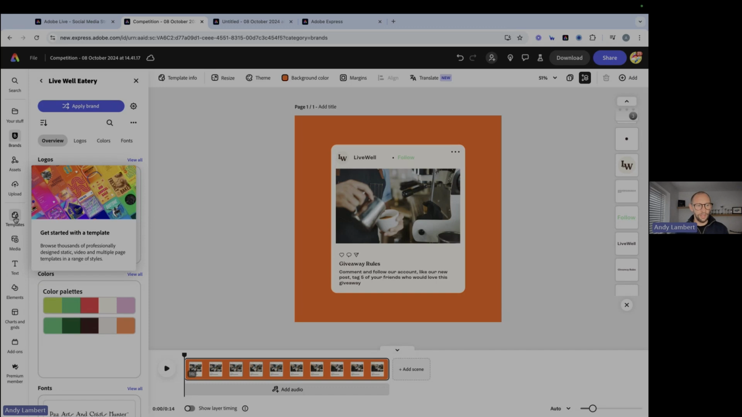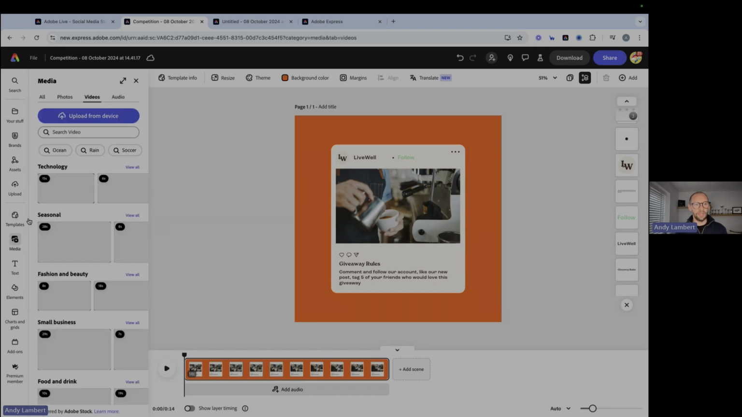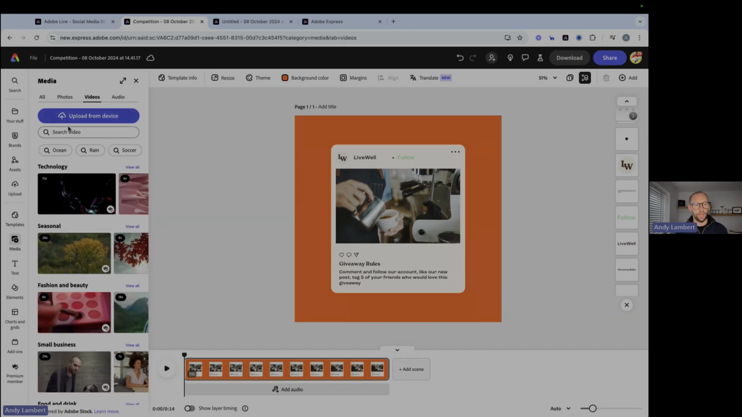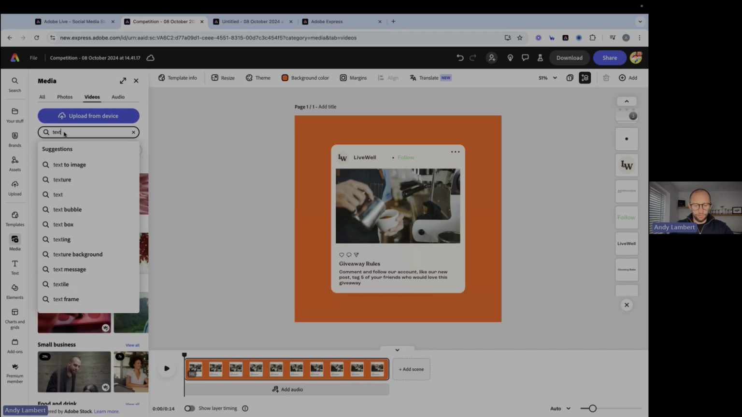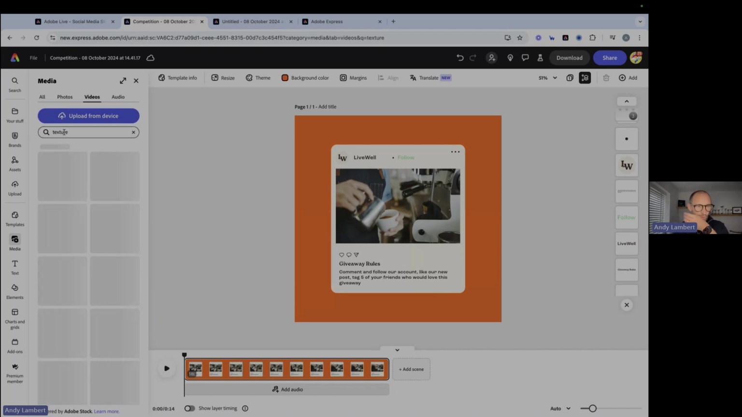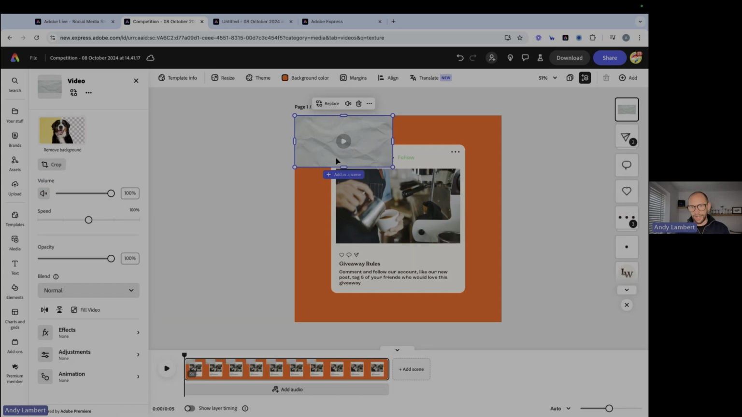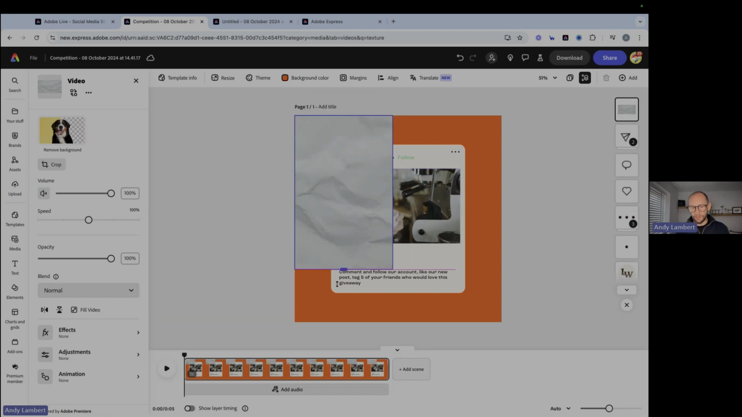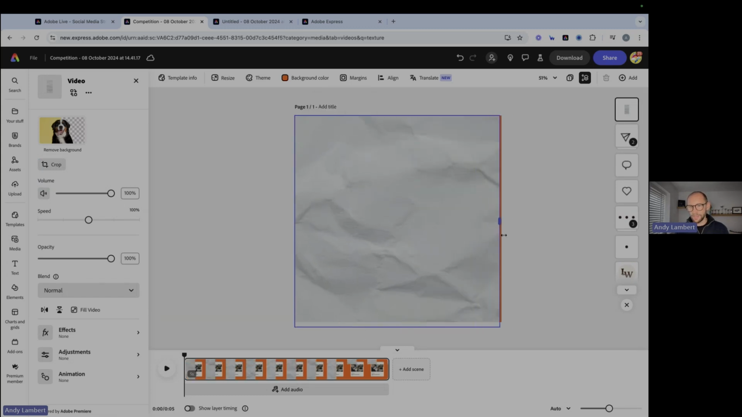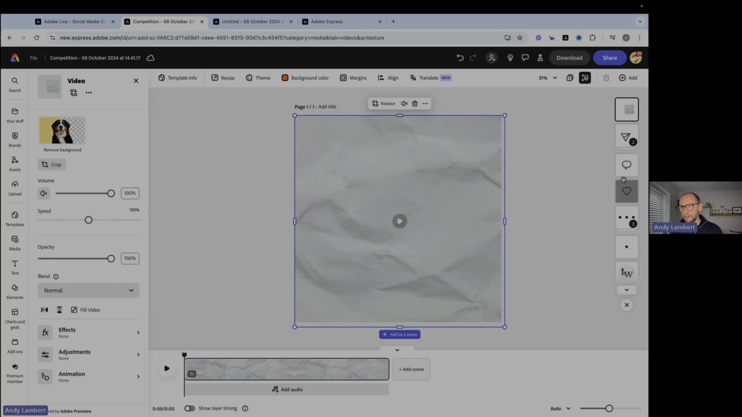So what we're going to do is go into media. And again, we're going to look for some videos here, but we're going to look for texture. So we're going to go with this kind of paper texture here. It will seem a bit weird why we're doing this, but it will become clear in a second. So I'm just going to go ahead and fill the background with that.